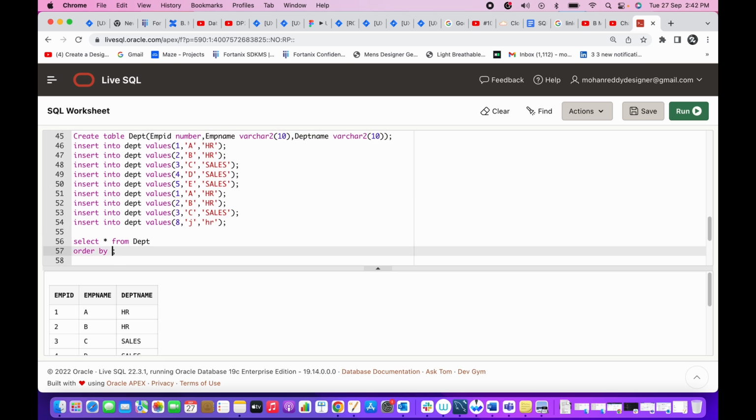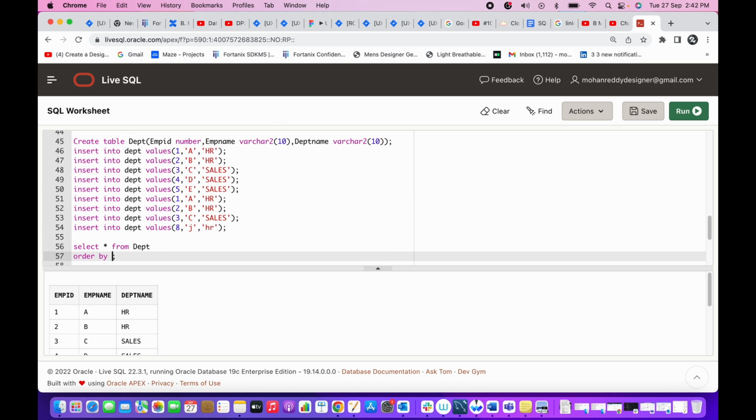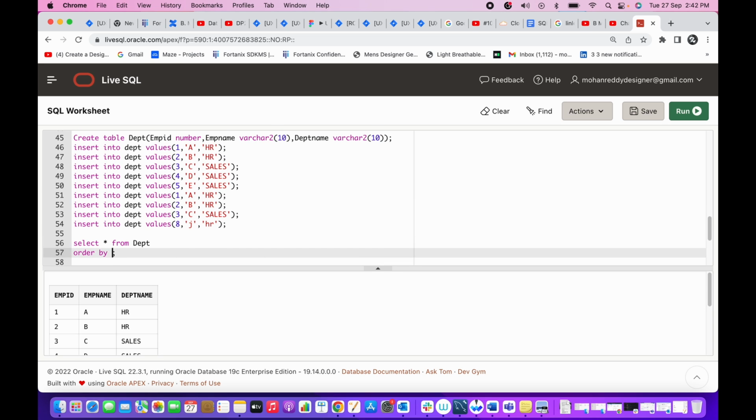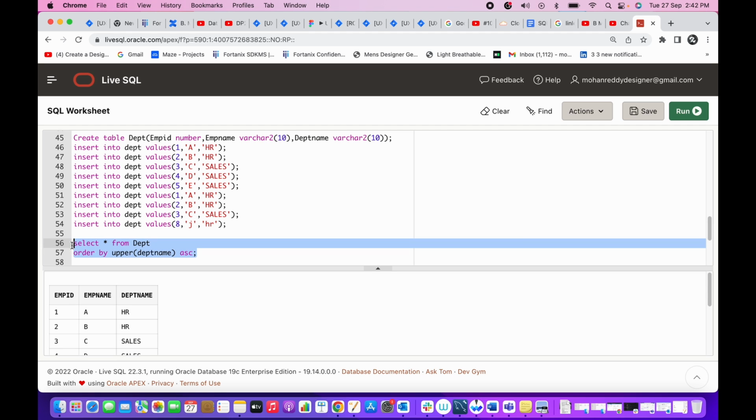So here we have to mention, what is that? A case insensitivity upper of, what is the department, in what column we have to perform a descending order? Department name as ASC. So let's execute and see the results.